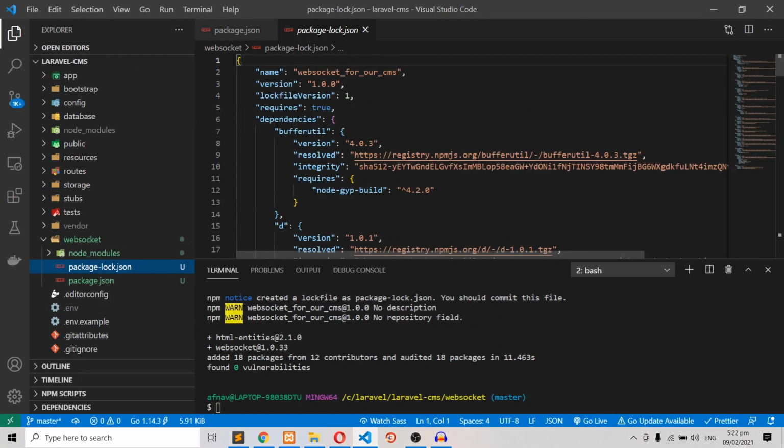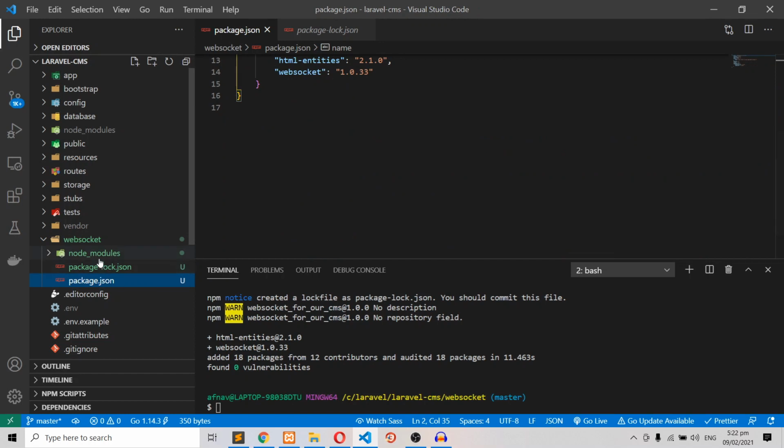As you can see, after we downloaded the dependencies via npm install, we can see another file called package-lock.json, and in our package.json file, we can see the WebSocket and HTML entities being added as the dependencies. We don't have to worry about them for now because what matters is we will be able to start writing the code for our WebSocket server.